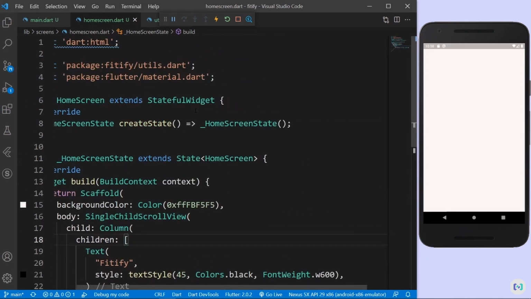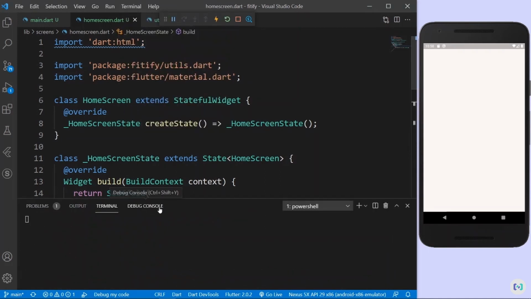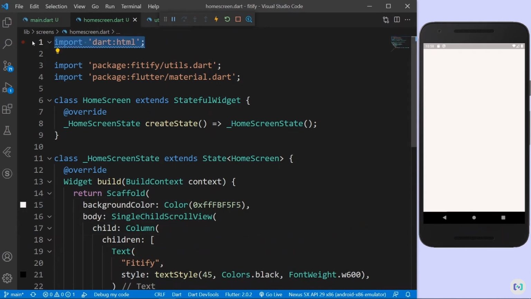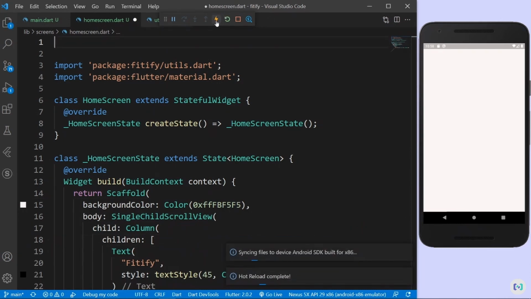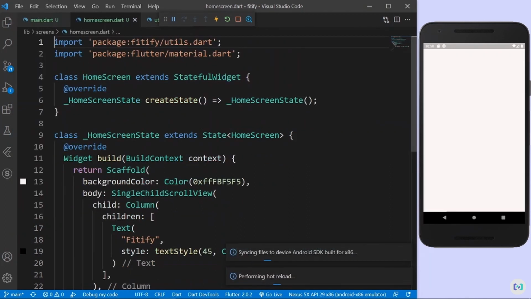So still we don't have it. Yeah, I know the problem. We had this problem multiple times, right? This HTML package is automatically importing. Of course we don't want this. I don't know why it's automatically importing every time. I just hate it. Let's save everything now and see if we have our text named Fitify. There you go, perfect, with the Montserrat font.